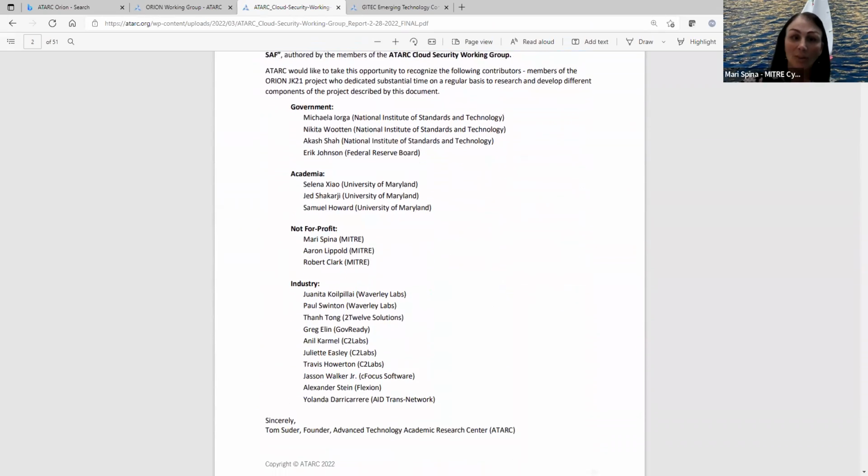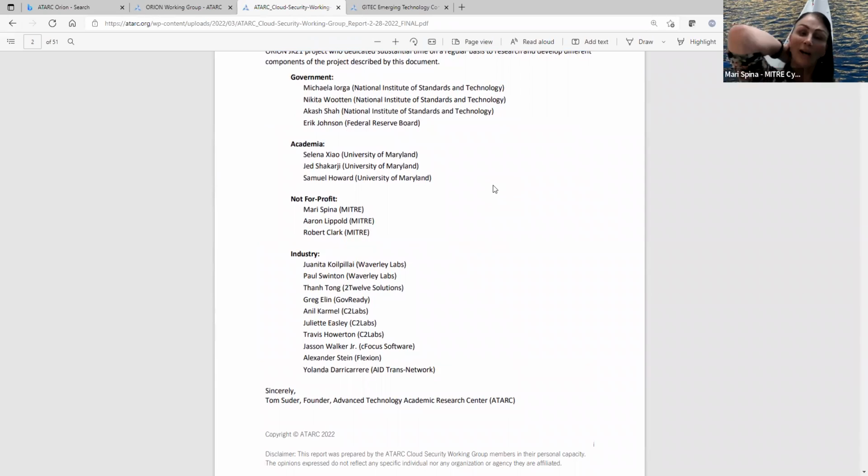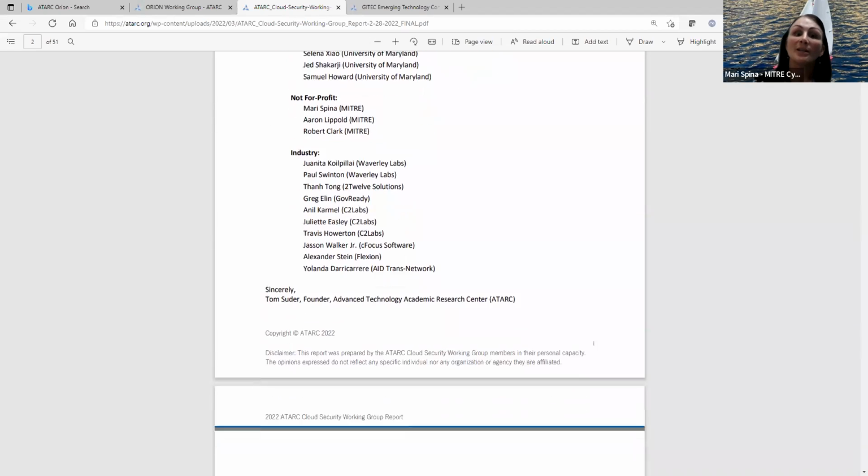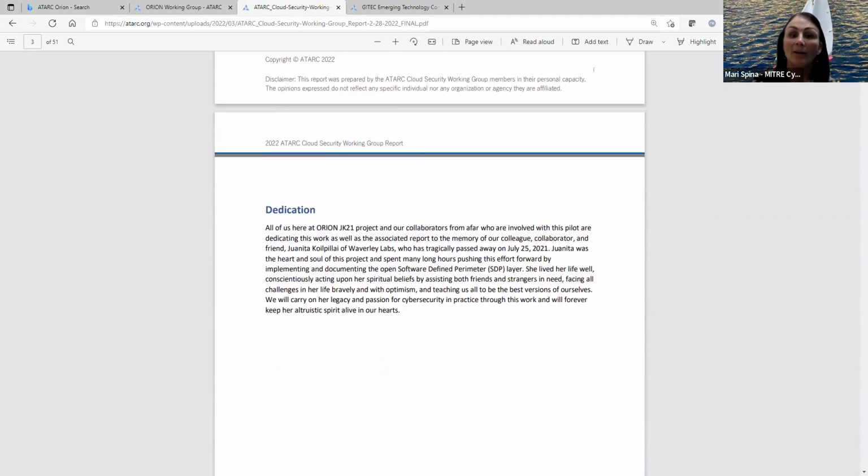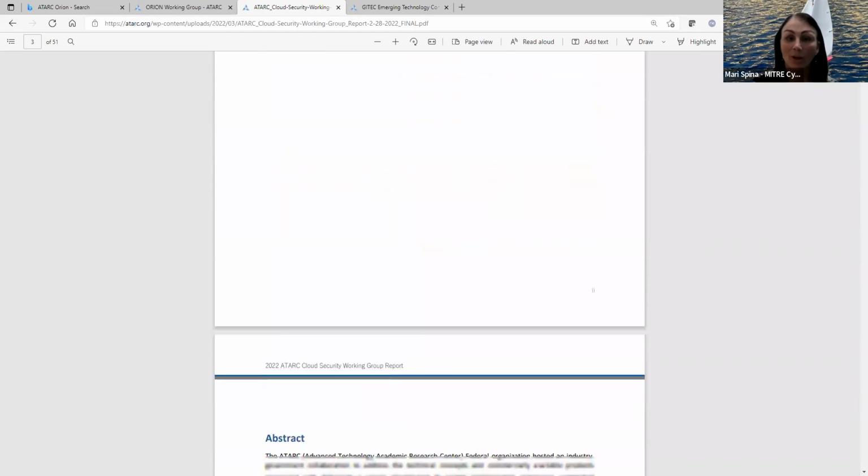In terms of the contributors, you see it was quite a large staff of contributors. And this kind of thing can be really exciting when you have folks who are able to participate. So it was really fun.